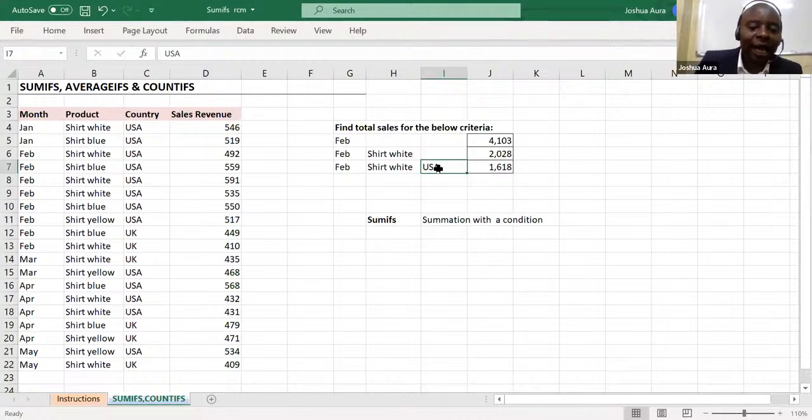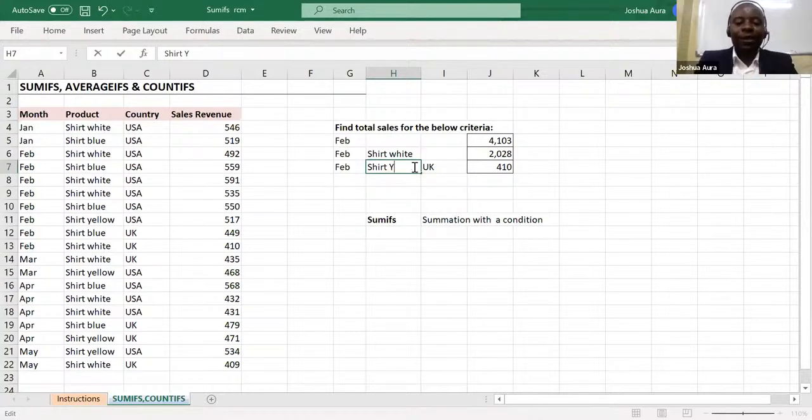The beautiful thing with this is that next time if I want UK, I only replace US with UK and I get the 410. If I want shirt yellow, I simply type shirt yellow. This is a beautiful thing with Excel. Once I say enter, I see 0, meaning there is no shirt yellow sold in the UK in the month of February. But I can see some were sold in April. So if I change it and put April, and say enter.